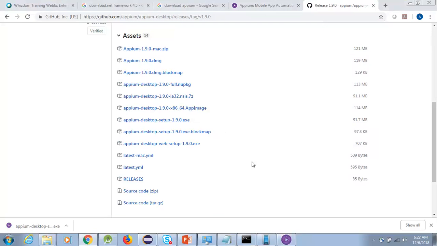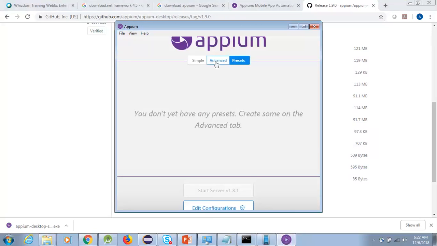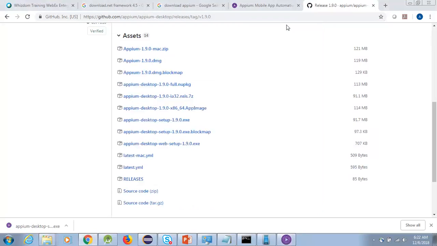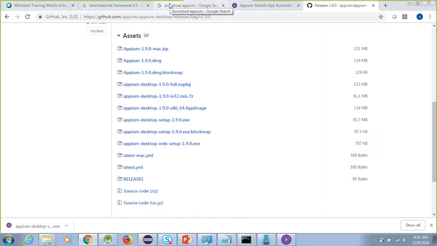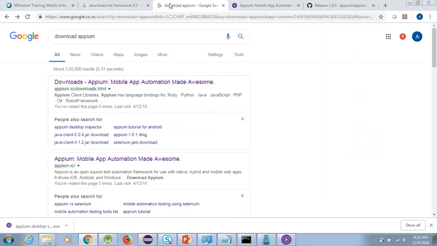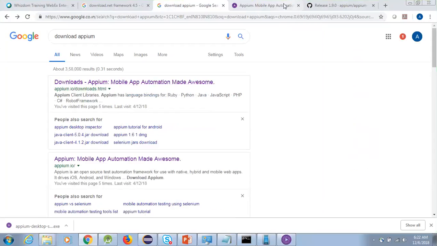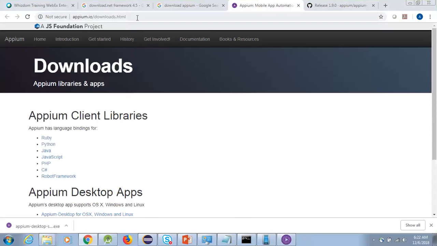Can you please go back to advanced? Yes, thank you. Any question or just a generic one? Okay, just one. Now, I have written download Appium, and this is the first link, appium.io download. So when I go to this download section of Appium, any doubt? Guys, please go on mute if you don't have any question.